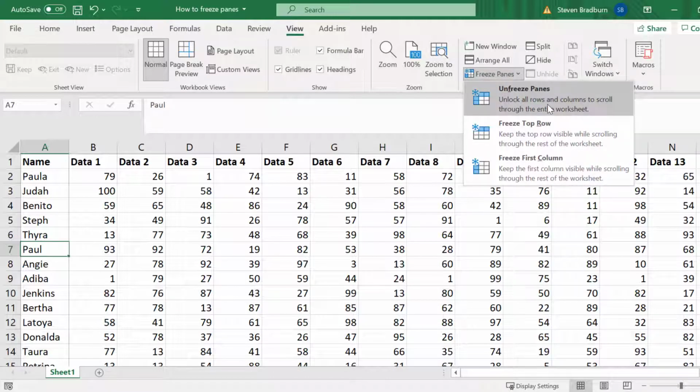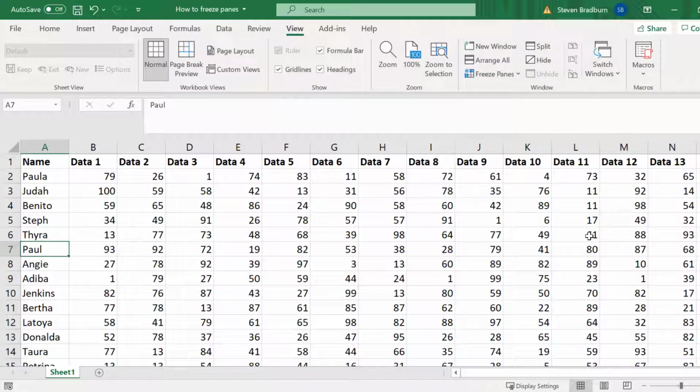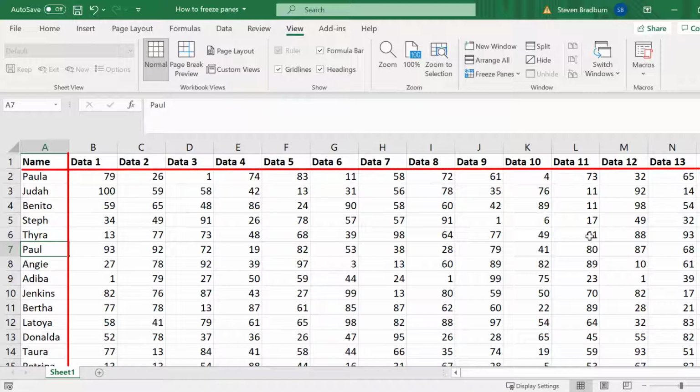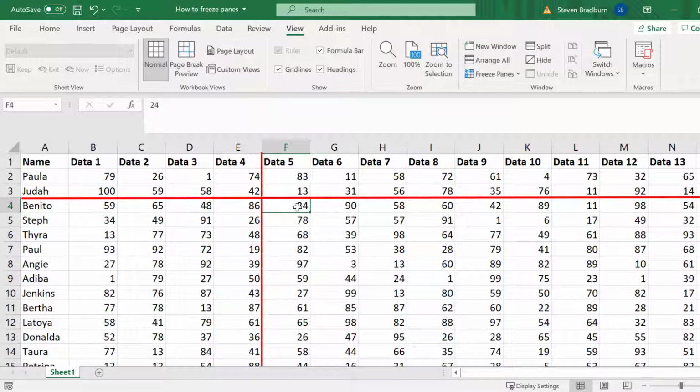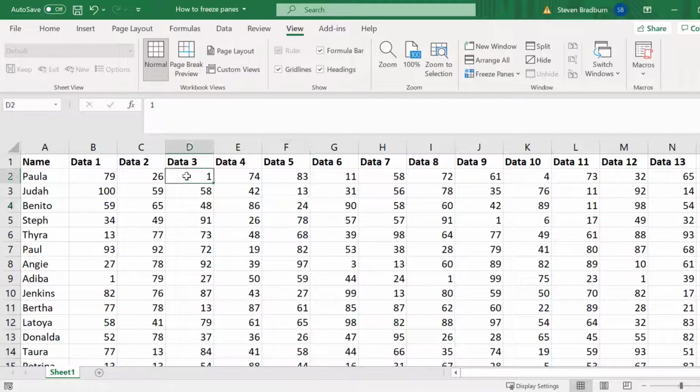Lastly, what if you want to freeze a certain row and a certain column at the same time? For example, let's say I want to keep the top row frozen, and I also want to freeze the first column. What you have to do is select on your sheet where you want to freeze the two panes. Whichever cell you select, Excel will freeze the column to the left of it and the row above it. So if I select here, Excel will freeze this row and this column. Or if I select here, Excel will freeze this row and this column instead.